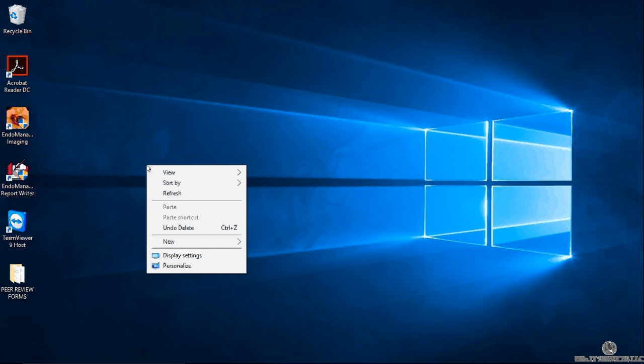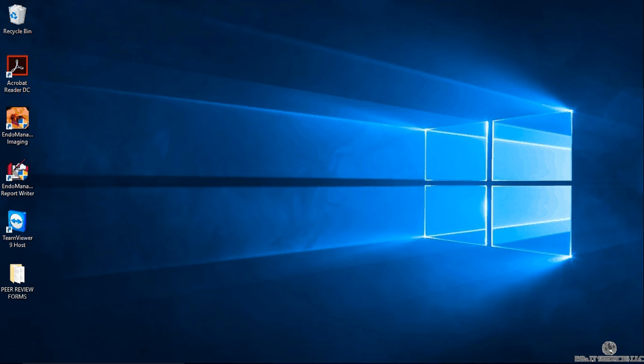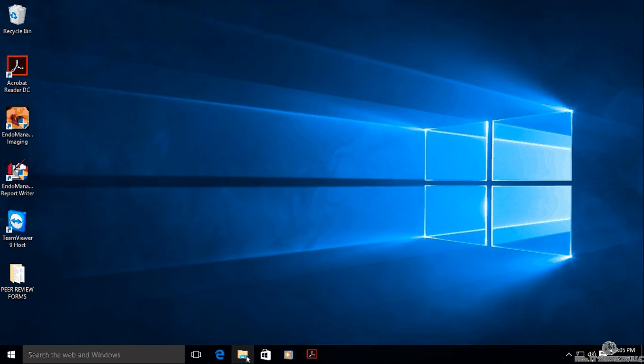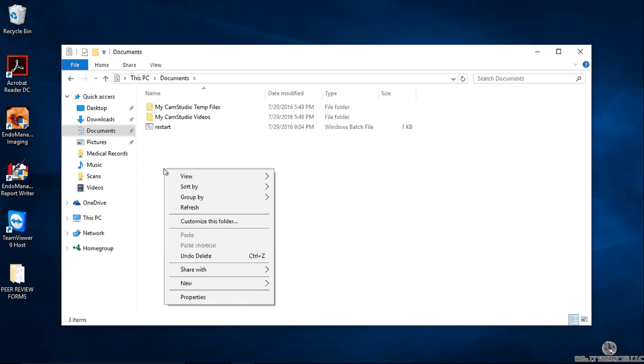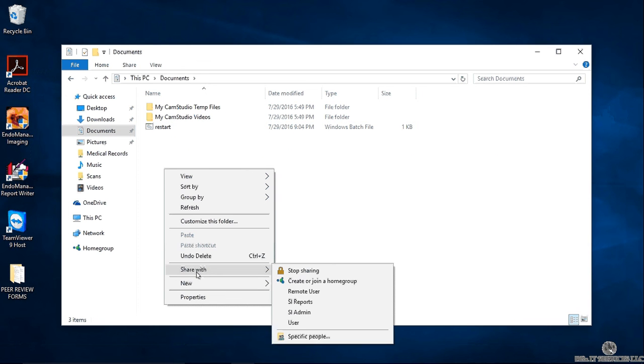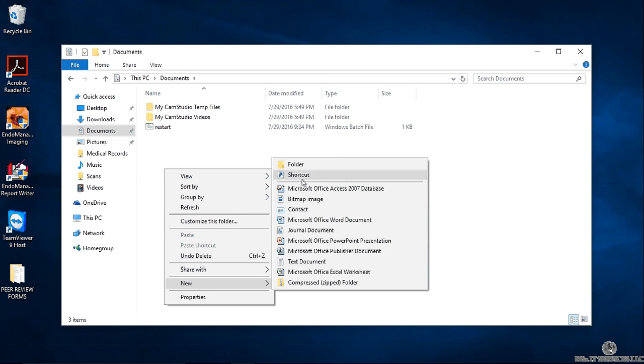Now we come here, you can go to the location or to the desktop. Let's go here to the documents and make sure that we have restart here. So now we are going to create a new shortcut, and this new shortcut has a special feature. It has to be a shortcut in Explorer because we want to pin this shortcut to the taskbar.